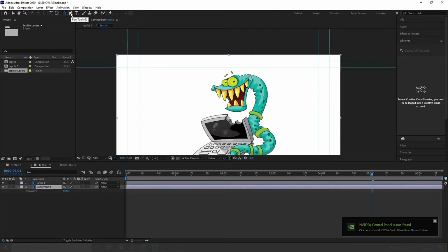And then we have the pen tool. It's also for creating masks. Under the pen tool, you've got the add vertex tool, delete vertex tool, convert vertex tool, and mask feather tool. All this we shall be discussing, and what they do, but I will show you briefly what it does. Like, okay, the pen tool over here.